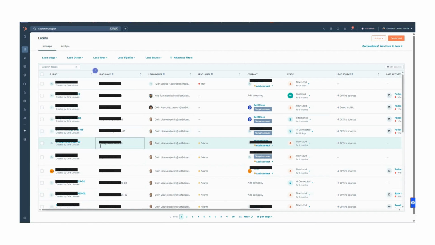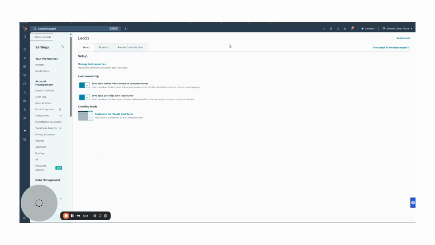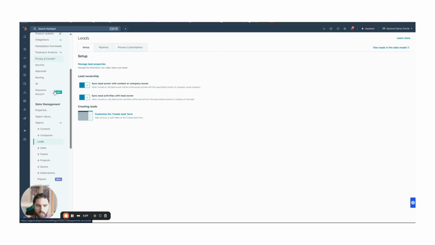So what you want to do is turn this tool on. In order to do that, you can go to the actions at the top right corner and click settings. You could also just go straight to the settings, and on the left side here, scroll down under data management, click this objects drop down, and then click on leads. Here's where you can actually turn this tool on. If it's not turned on, you can also click on a button. It should also be displayed there as well.